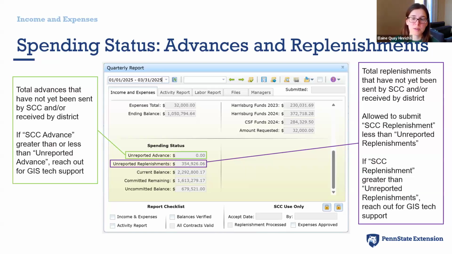But if the SEC replenishment up in the program income is greater than the unreported replenishments, reach out to me, and we'll figure out if there's something going wrong there in terms of the process or the GIS tool. I've seen this happen by a penny before, and then it prevents you from submitting the quarterly report, and that's then a rounding error that we can correct. It's unusual, but just a note.